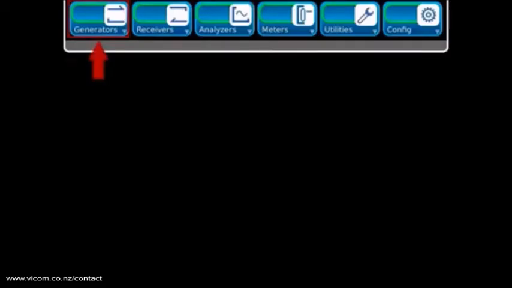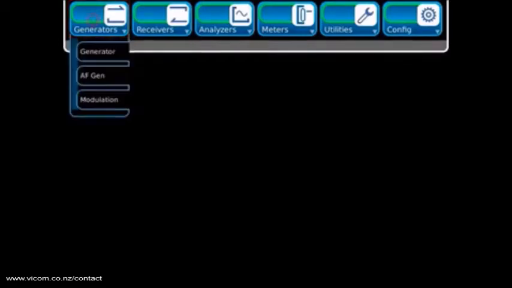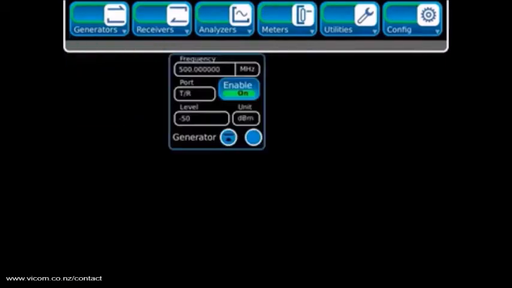Now that we have covered the basic screen operations, let's look at selecting and arranging the test tiles. We'll access the function icons and select the generator tile. The generator tile is located in the generator's function icon drop-down menu. After displaying the generator tile, we'll select the launch bar to remove the function icons from the display.